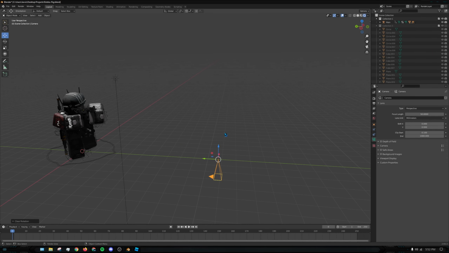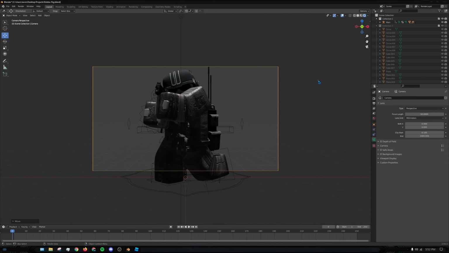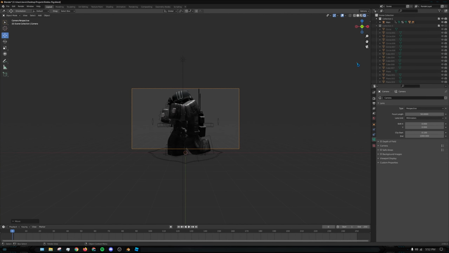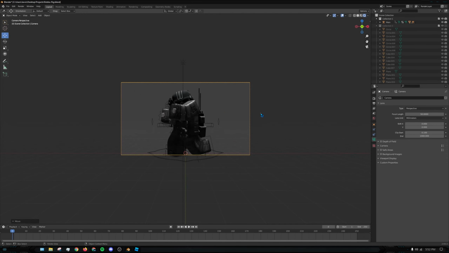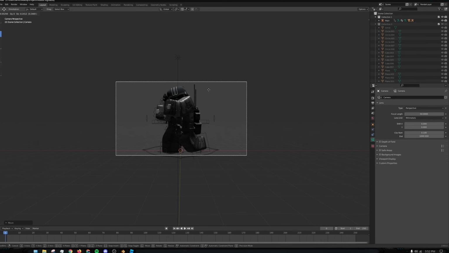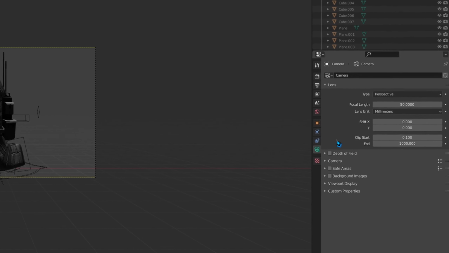So, anyway, click on your camera and then you hit R X, and then you can type 90 and that brings your camera straight up at your character. And then you can hit 0 and it'll zoom in to your character. Or show you camera view, my bad. And then you can hit G while it's selected and just slightly adjust the camera.